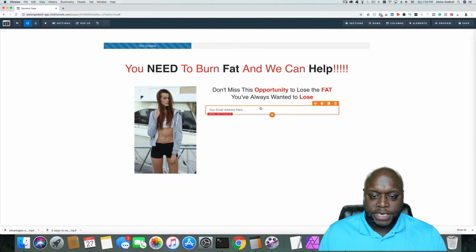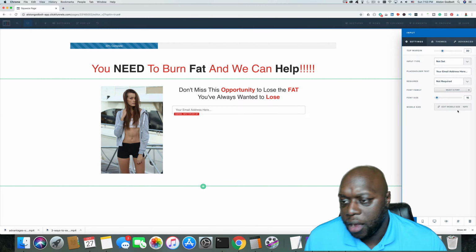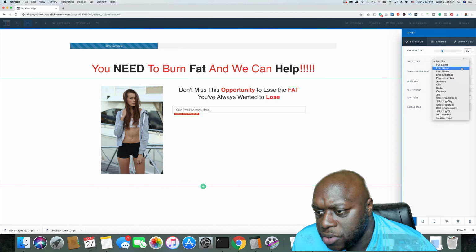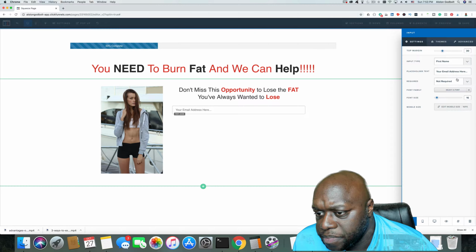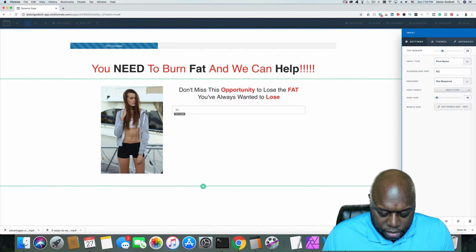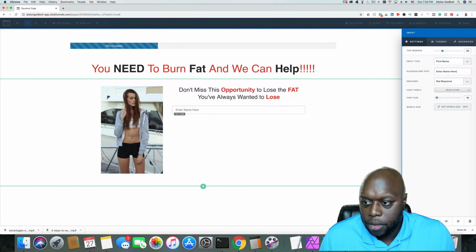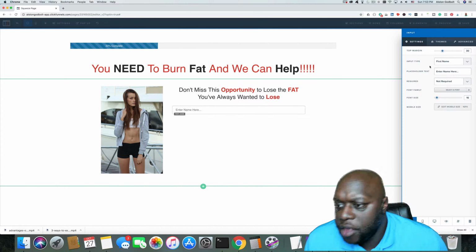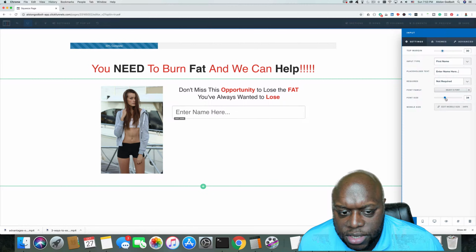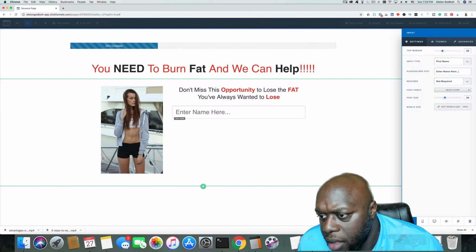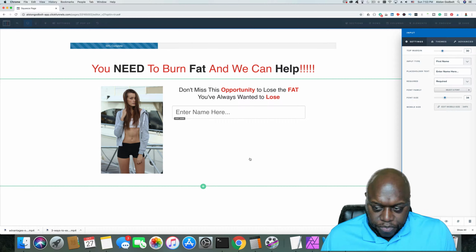And for this example, I'm going to have two inputs. I'm going to have a name section, and I'm going to have a place where they can enter in their email address. And again, you just go up to this widget here, click the widget, I call it, and we're going to change this to first name. And we're going to say, enter your name here. And then we're just going to adjust the font size so that they can see it. And we're going to make it required.